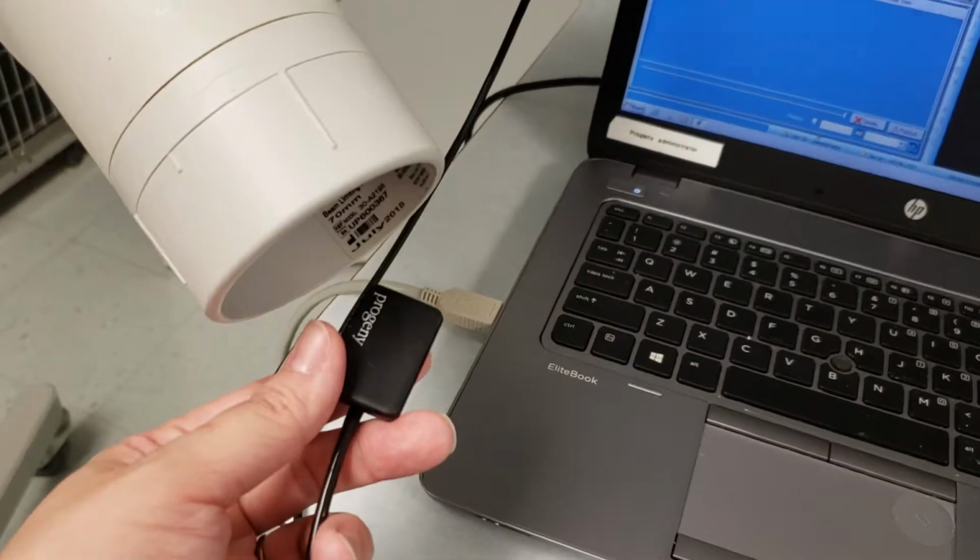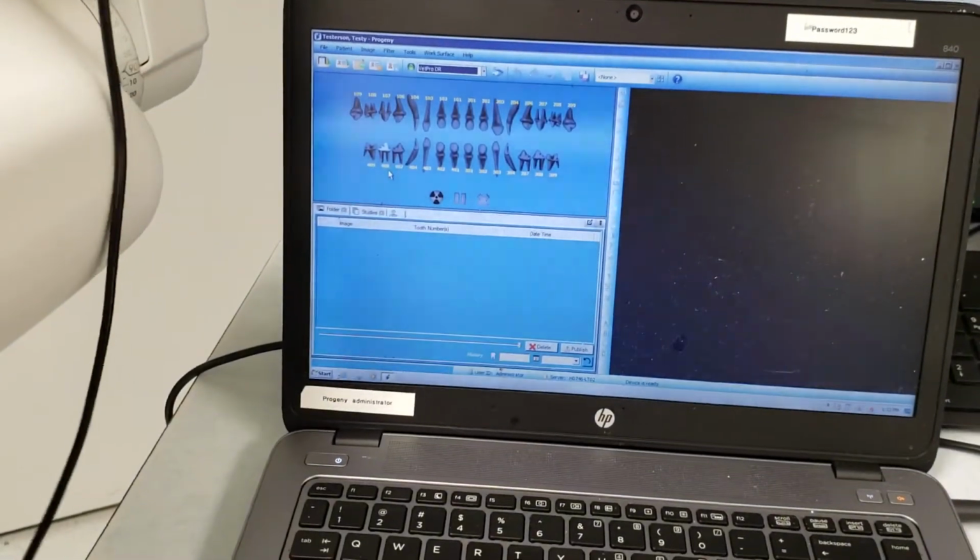So that is that. That's how to turn it on, how to set it up for your patient.